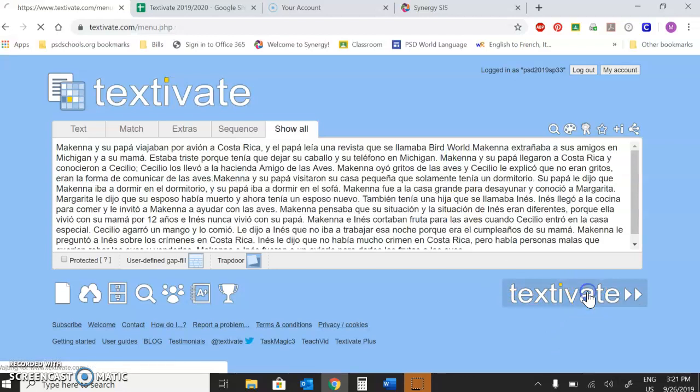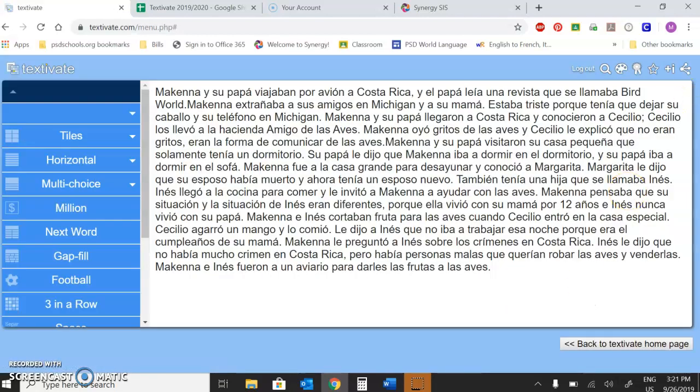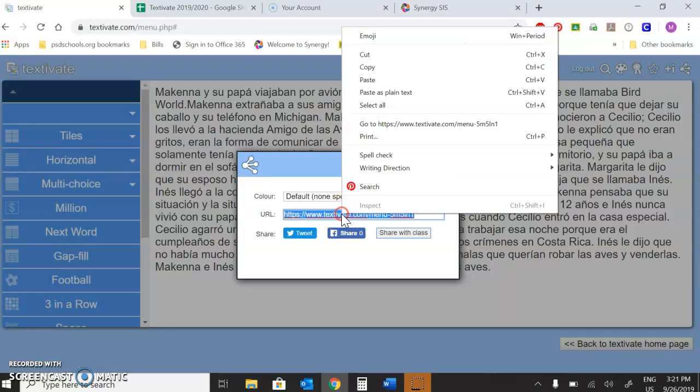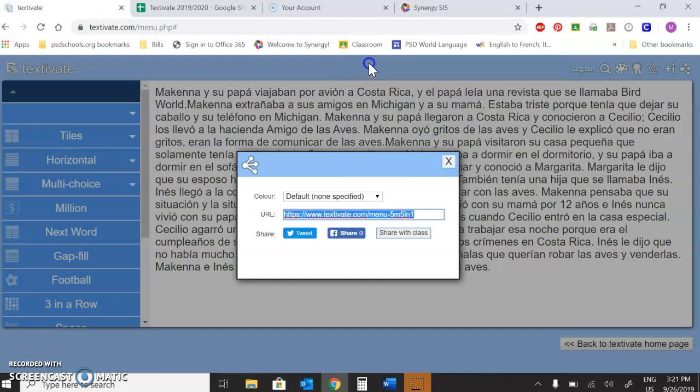Go to Textivate. Now we're going to click this one. This is the one that we want. You could just copy and paste it, and then paste it into Google Classroom. You could write it on the board, and students will see this screen when they come up to share. This is what will come up when they click on the link or type it in or whatever. They'll come to this and they could just use this to practice.